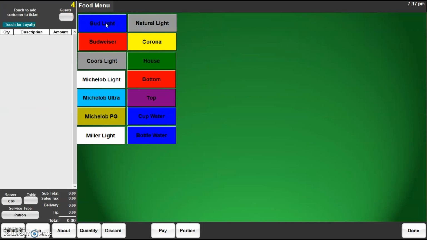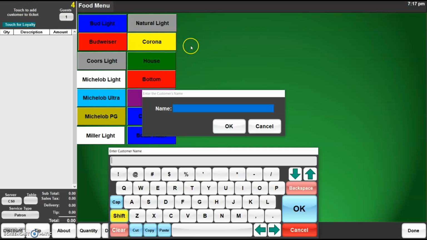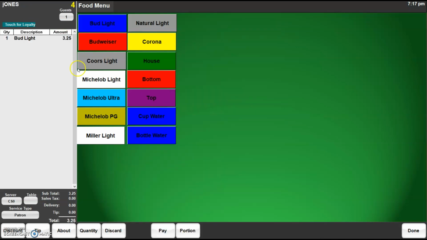So say we'll go ahead and hit this real quick. You can add a name for your customers. That way they all have their own separate tabs. He wants 2 Bud Lights, and he's going to do a top shelf drink. There's $14.50, no taxes, of course.